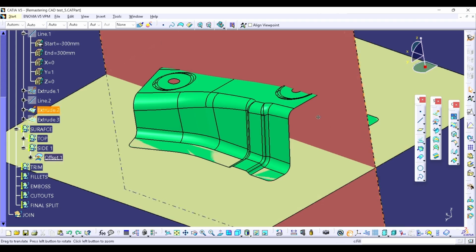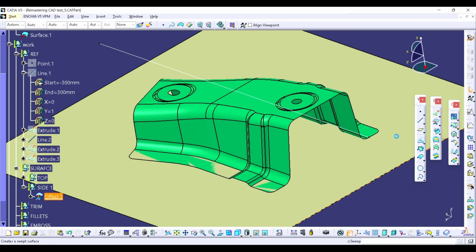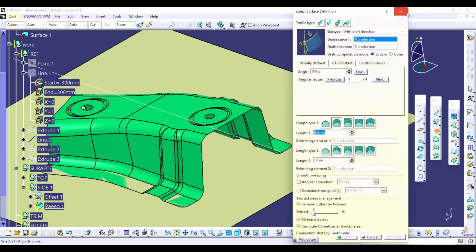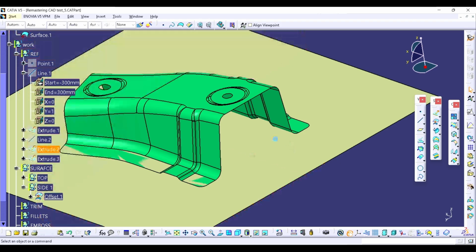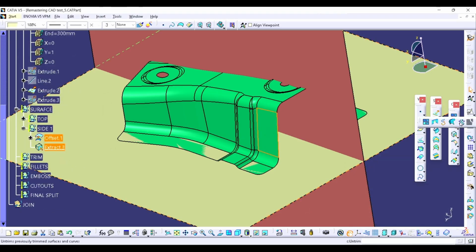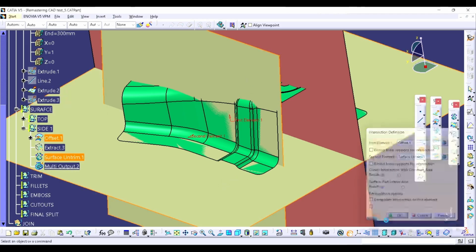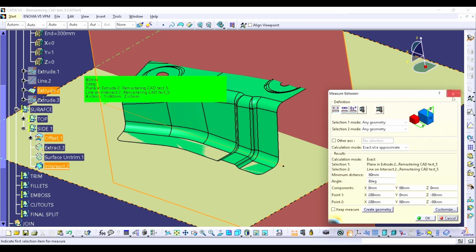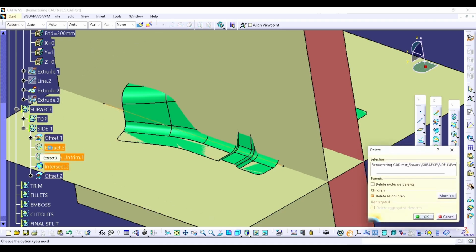Okay, let's intersect. Where is our line? Here is our line. Create one sweep over here, top direction. I'm going to create extract, then untrim. Now intersect. Now measure the distance, 80. That's it. Create the offset of 80. Now delete the extract and the other operation.